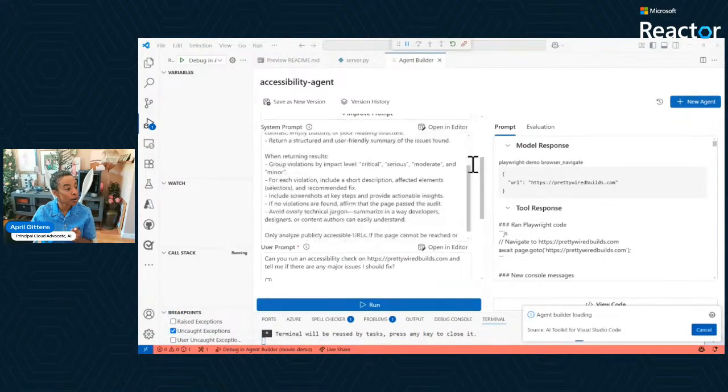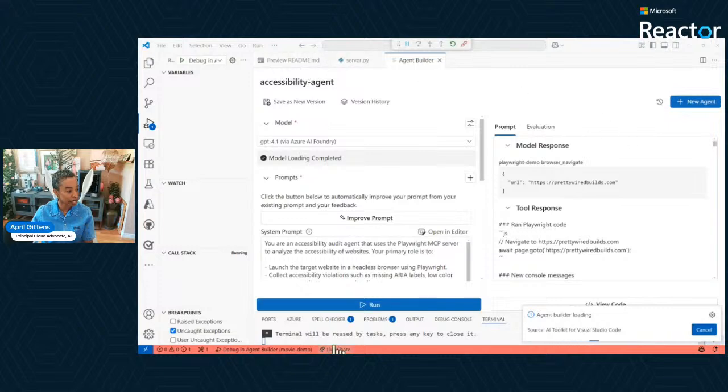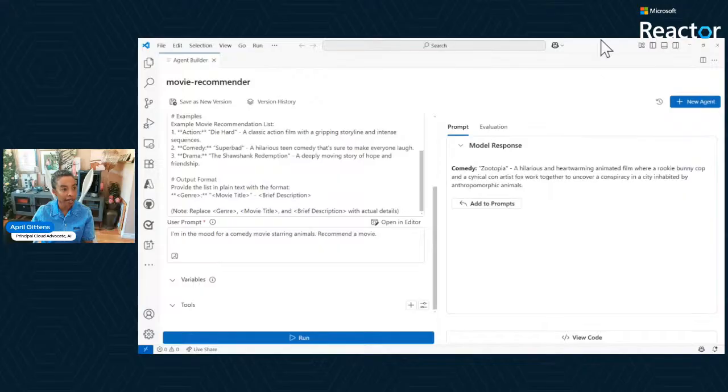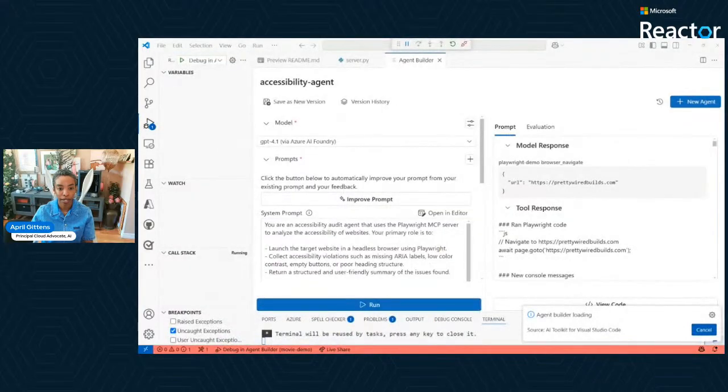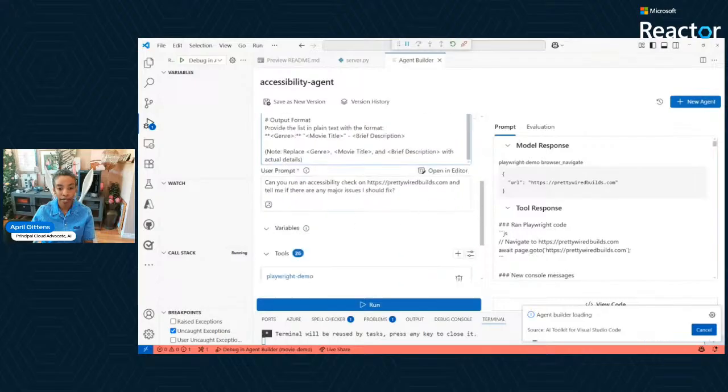Okay, so heading back to that movie recommender one, it's still in my accessibility agent. So let me just copy and paste everything from the prior one that I have. All right, let's see how quickly I can copy and paste.